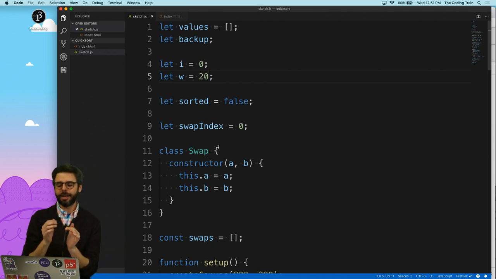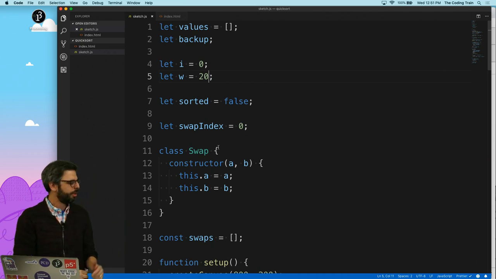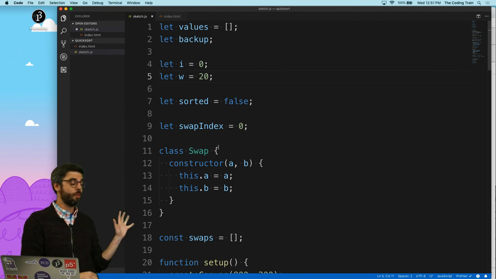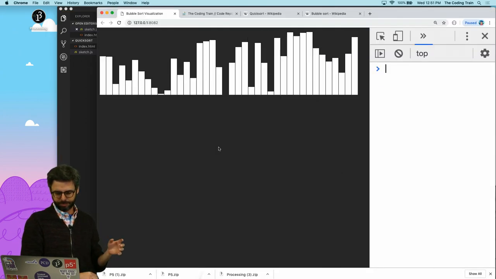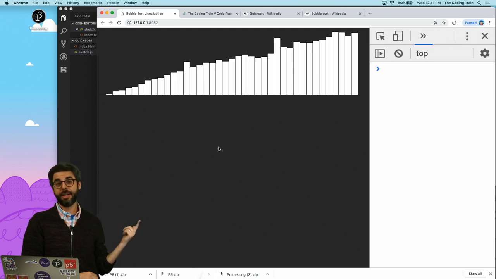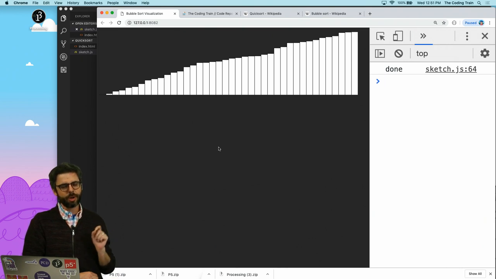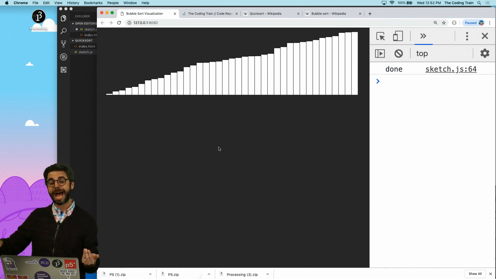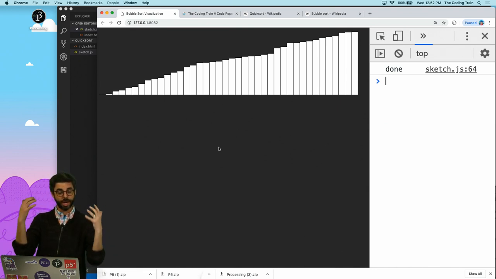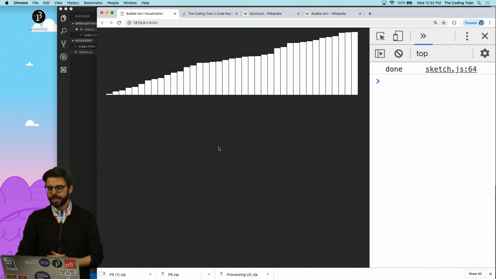Okay. So this is one way of doing it. I'm storing all the swaps and just playing them back. But there isn't really a real reason why I couldn't just draw the original array over and over again while it's being sorted. And a way that I could do this is by running the sorting in an asynchronous function. So it's happening behind the scenes, and then I'm always drawing the regular array. Let's see what happens if I do that.